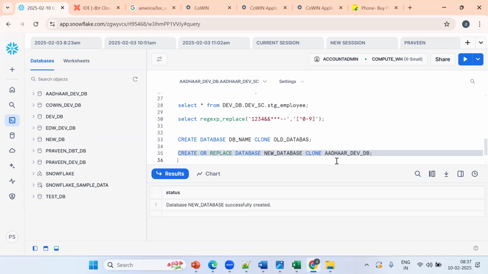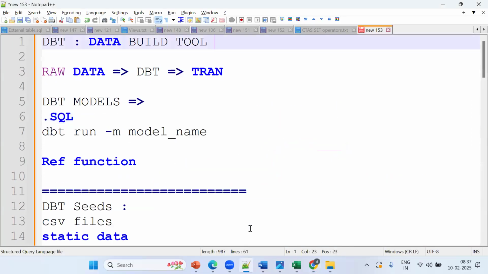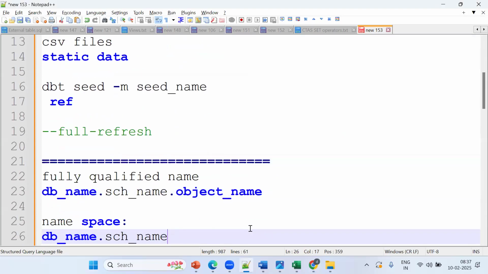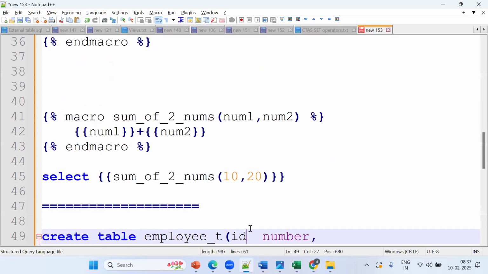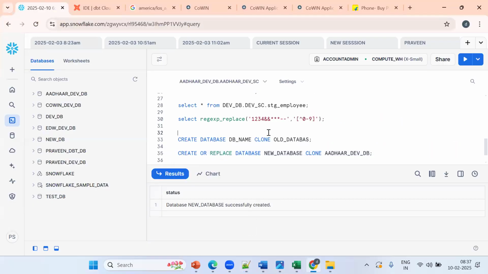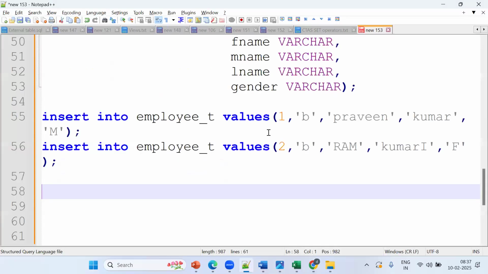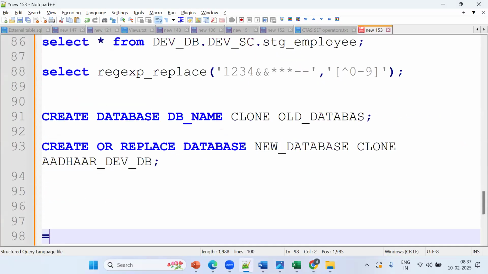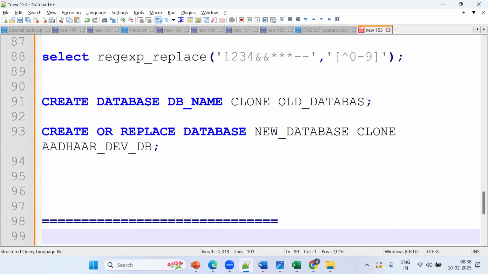Model concept? No, in models we can write only what we discussed so far. Tell me, in the models we can write only what? Only select statements. But create is what kind of statement? A DDL statement. Now we should go for what concept? Macros. Only macros. With the help of macros, we can perform DDLs and DMLs inside DBT.